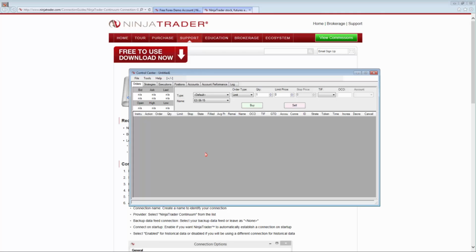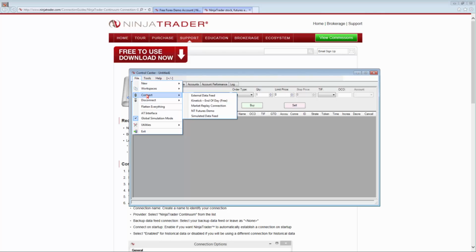And now we're going to show you how to connect. So to manually connect, which if you did not check connect on startup, you'll do this every time you open NinjaTrader, you will go to file, and that's the upper left hand corner. So you'll click on file and then go down and select connect and then check your box. You'll click on NT Futures Demo if that's what you named it. Since that's what we named ours, that's what we want to click on.